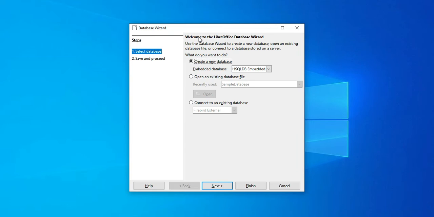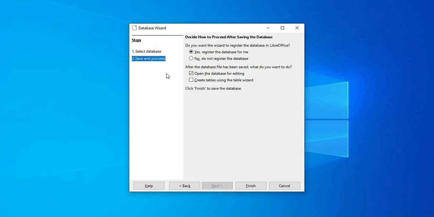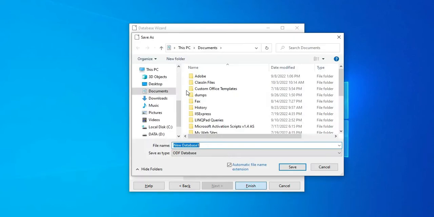And from this database wizard, there are two steps that we are going to do. The first step is to select a database, which will be a blank database. So let's choose create a new database, and we'll be selecting embedded database as the default one. And then click next. The second step is to register or not to register your database. For now, we will not register our database and we will be opening our database for editing. So make sure to check the first checkbox and click finish.